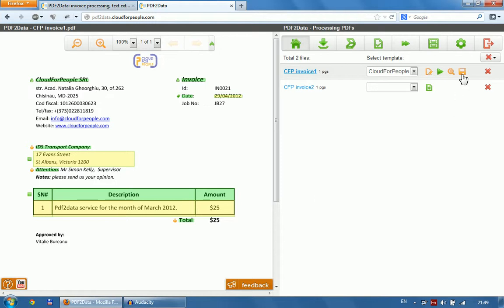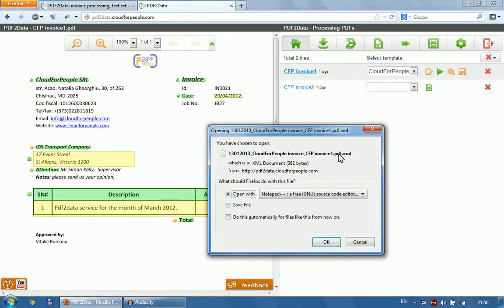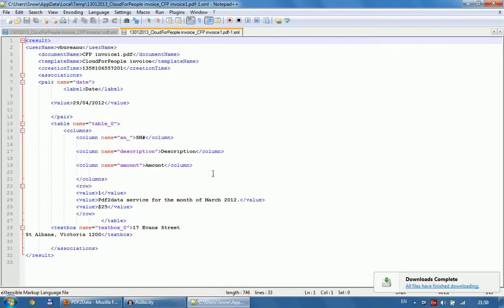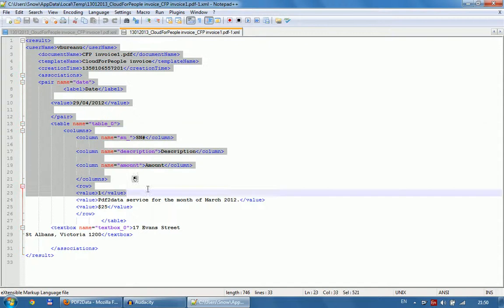Another button lets us save on our computer the XML file which has all the data that we selected for our template. Let's try to view it. Here, the XML file with the information which we wanted.